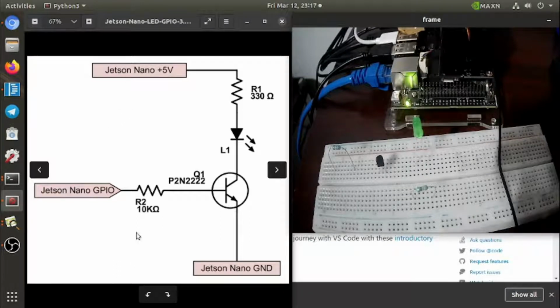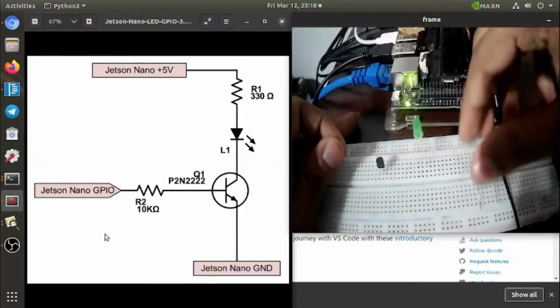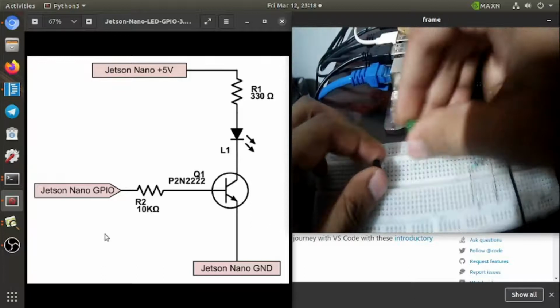So let's build our circuit. I'll remove all these things that I put here to show you.